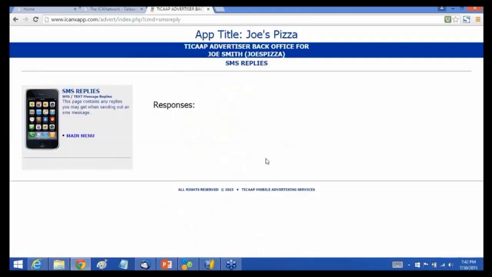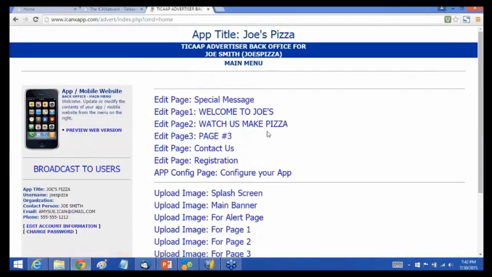But when people text back to a text message that they've received, then the responses will show up here. I think that's still on the Mirror platform, but they do have that working. It just hasn't been loaded here yet. So that will be available to the app owner.